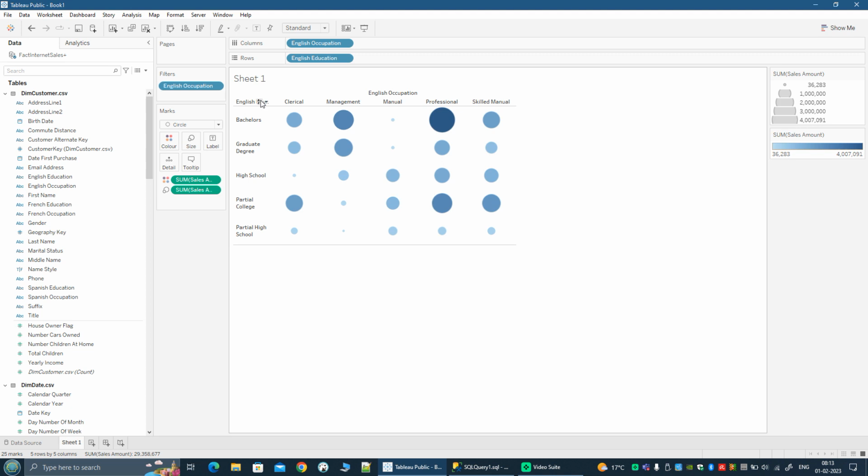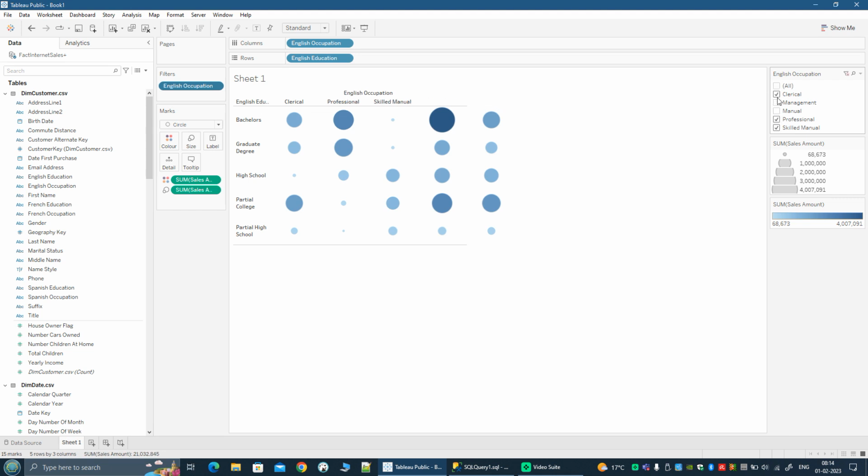Suppose you want to control it. You don't want to go and edit this all the time. You want to be able to control it as part of the dashboard itself. Just click on this drop down and click on show filter. Now when you do that, you can see there is a filter that appears on the right side. So this gives you that interactivity on the dashboard. Now using this, you can control what data you want to see or what you don't want to see. You can include and exclude the data.